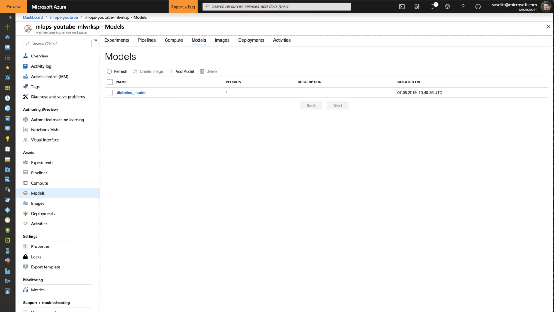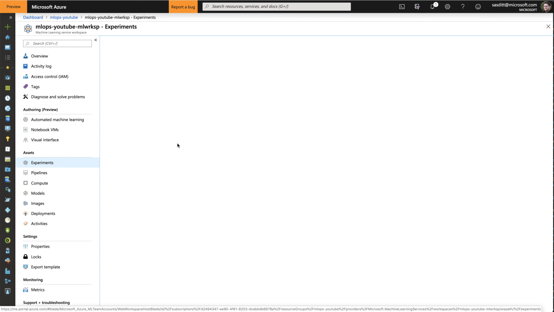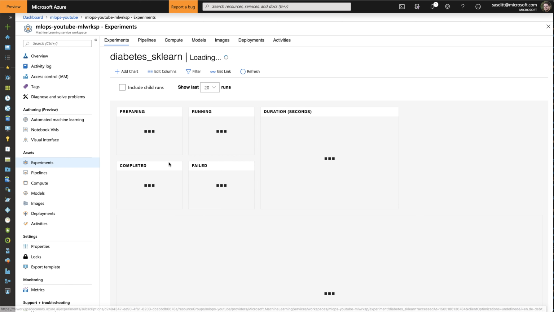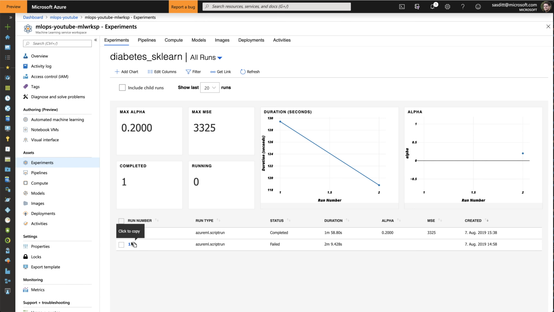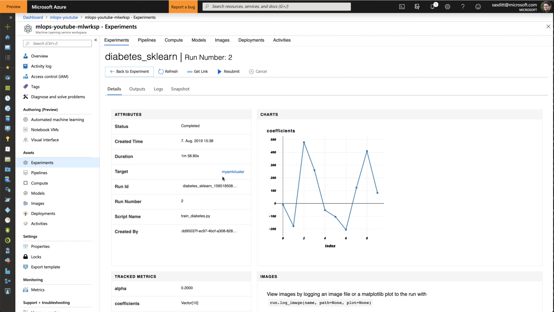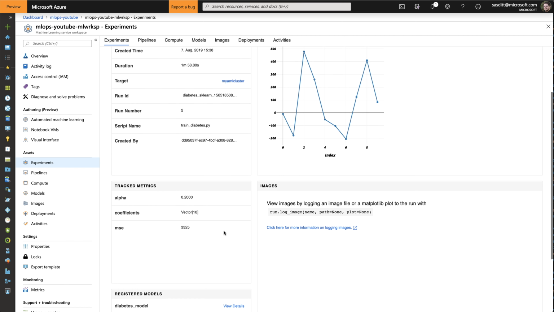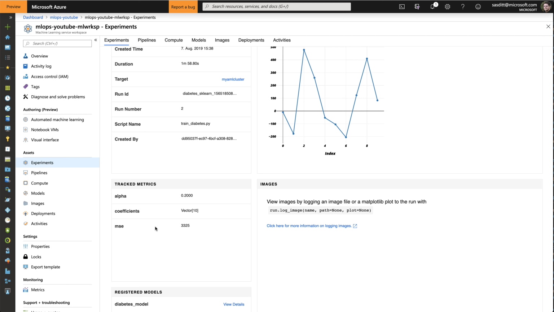Last but not least, let's have a look at what happened in the workspace. In the experiment section, I've now got the experiment. I see that I ran it 2 times. The first time I made an error, so it failed. But anyway, that's the second run. And I did some logging in the script. This is displayed here, so some values to show you that it's able to log, say for alpha and MSE.